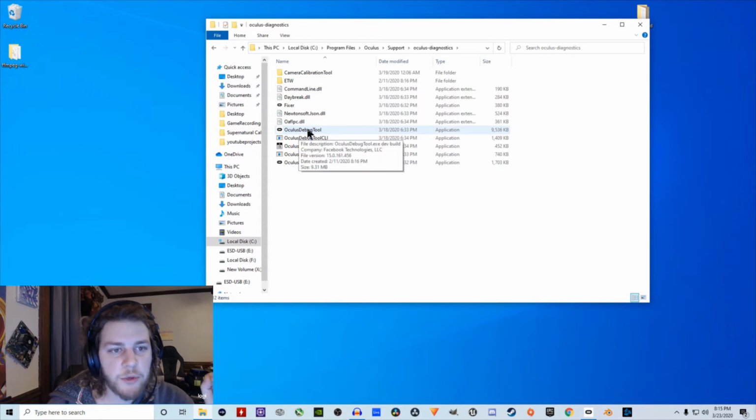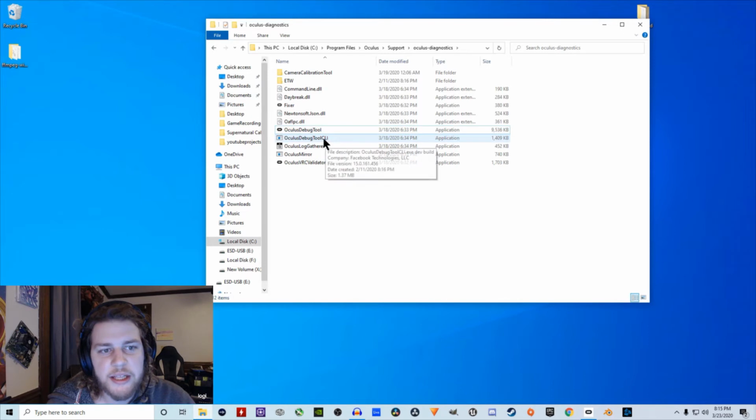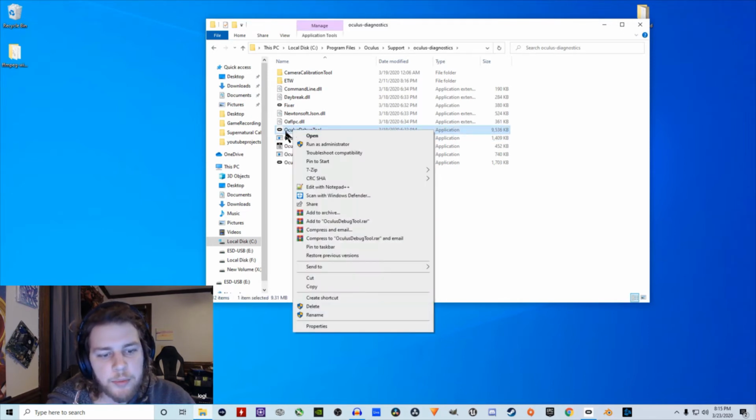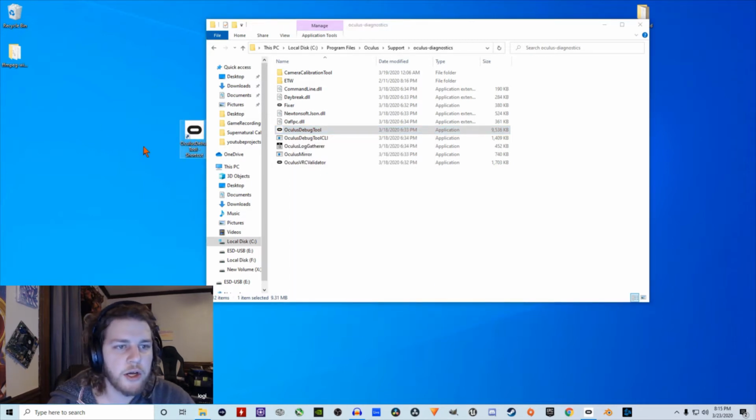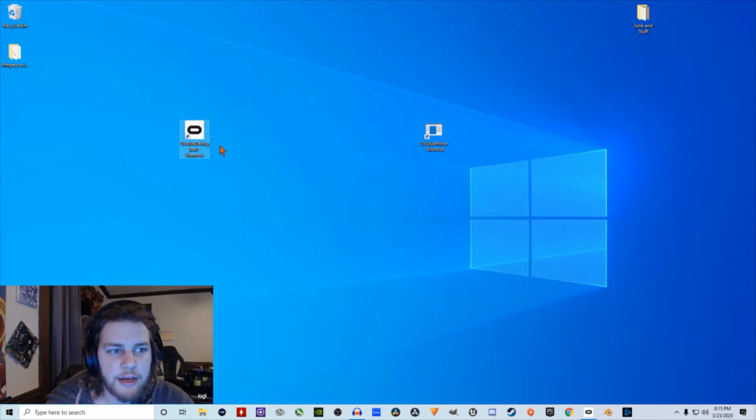But like I said, for today we'll need Debug Tool, and I would go ahead and make yourself a shortcut on the desktop for this, because you may need to use this often depending on what games you play. If you're switching games a lot, you may need to change settings. So in order to send it to the desktop, all you're going to do is right-click Oculus Debug Tool. Make sure that you do the Debug Tool and not the Debug Tool CLI. It's the one with the Oculus logo there. Right-click, go down to Send to Desktop, and that will create a shortcut on your desktop, and you can exit out of that window.